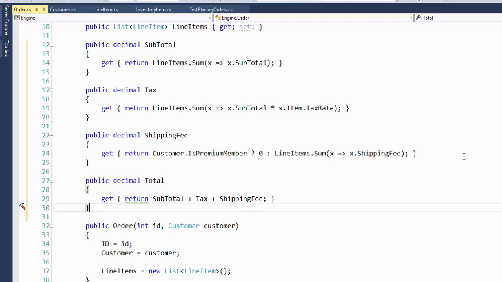Plus, if someone ever creates another project using our business objects, all of the rules for calculating the tax and the shipping fee are right here in the business object. It makes it so much easier to work with, so much easier to make changes. People don't forget things because they can't forget things. They call the total here and it automatically calculates everything it needs.